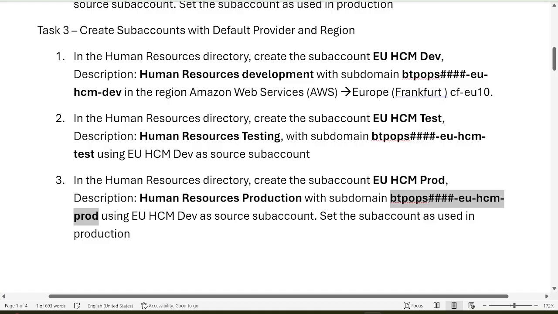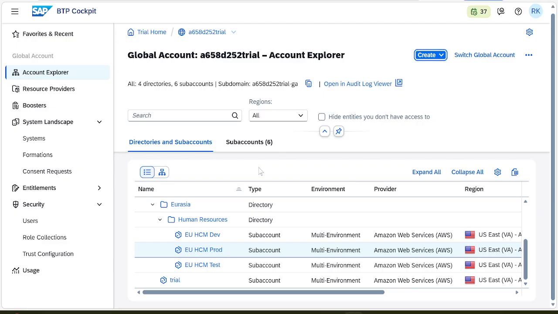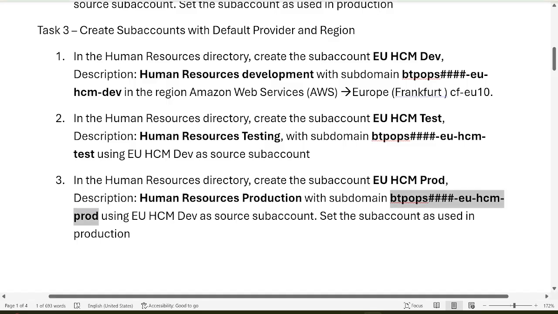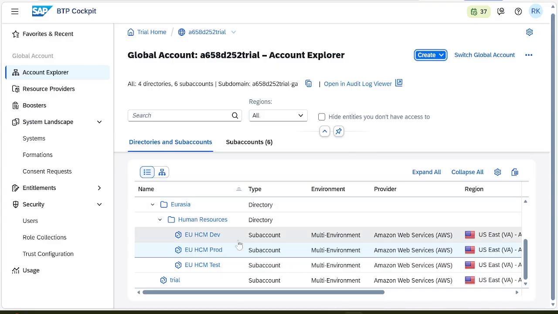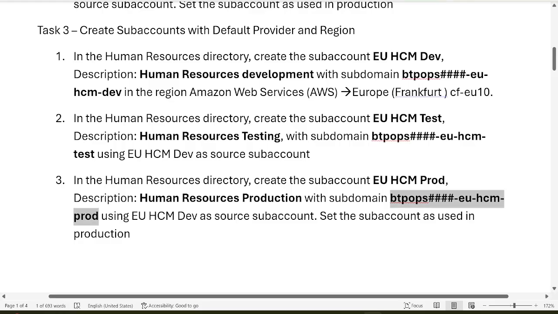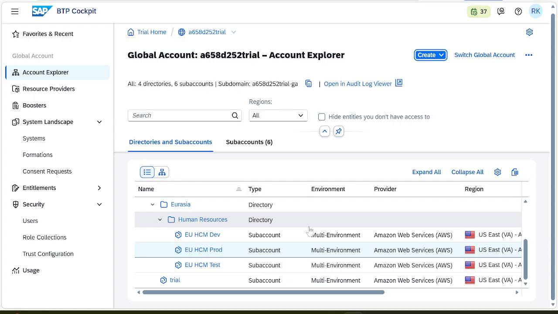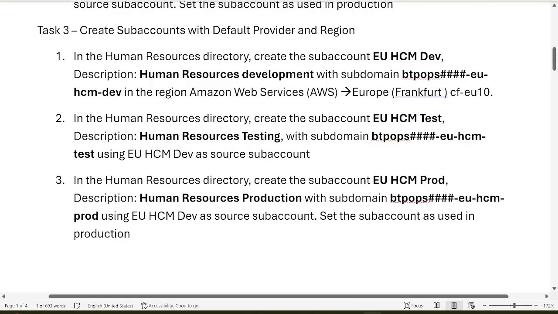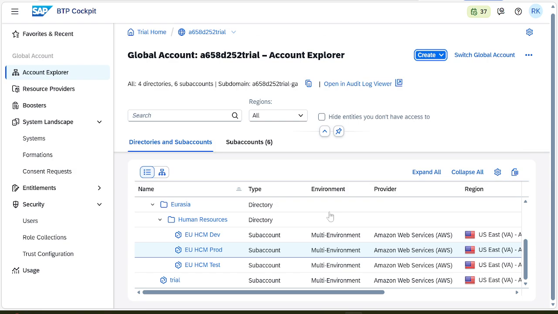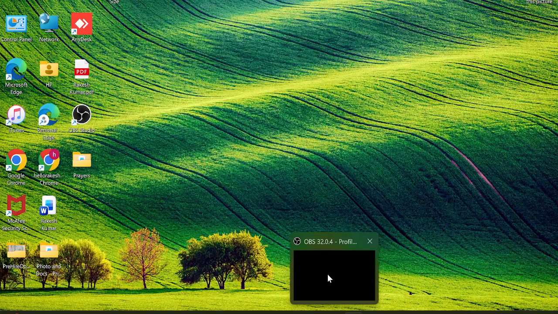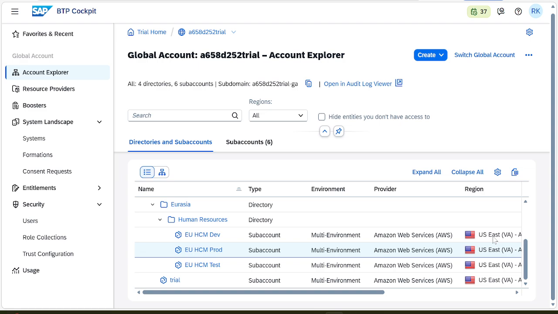So what we have done: we created EUHCM dev for the first question, EUHCM test for the second question, and EUHCM production for the third question. So dev, test and production are the sub accounts created under the human resource directory. Okay. In the next session, we'll resolve a few more practice questions.